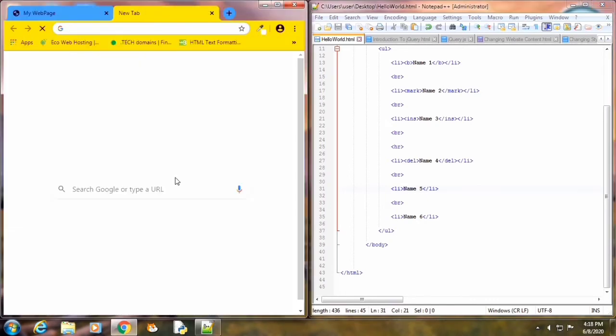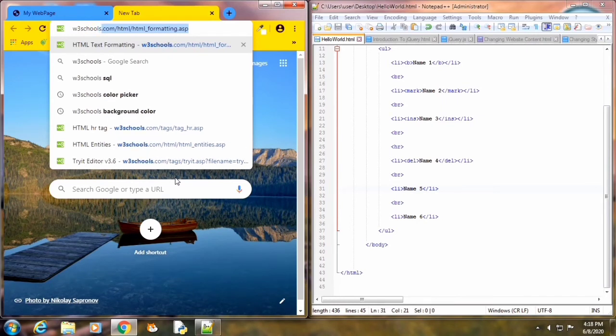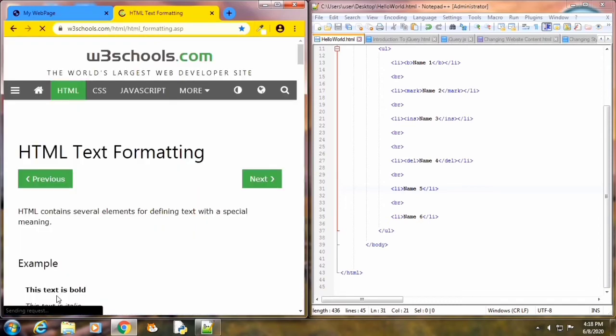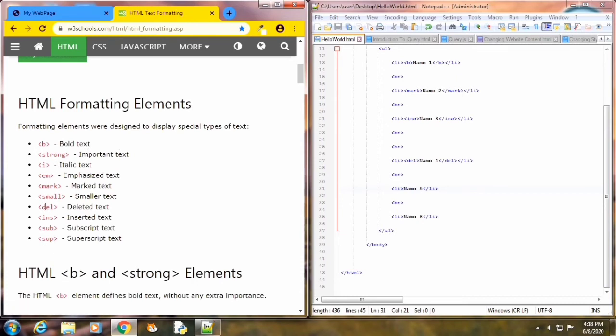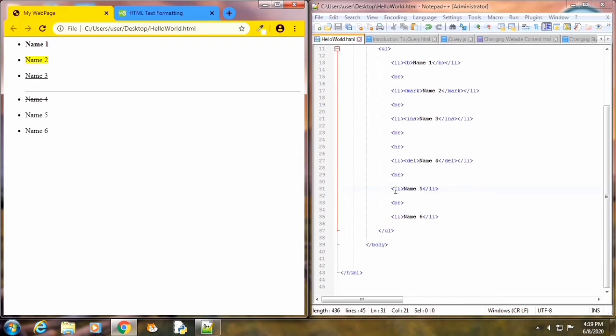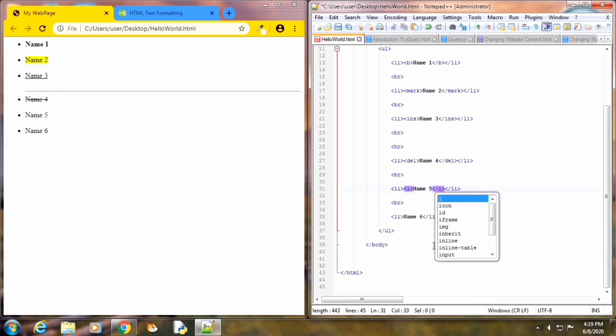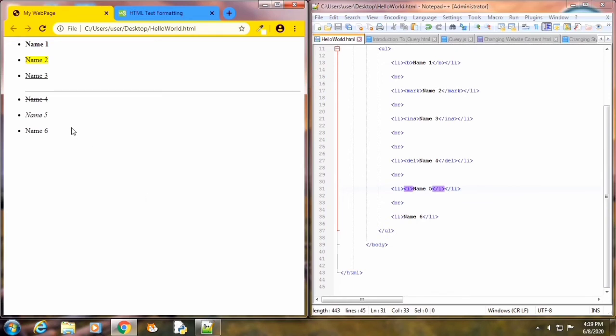Alright, so now let's go on to w3schools.com, the HTML text formatting link. Over in W3Schools we're gonna see which ones we missed: the subscript, superscript, italics, and the rest of the text. So we're gonna apply them randomly on name 5 and name 6. Name 5 is gonna be italicized. There we go.